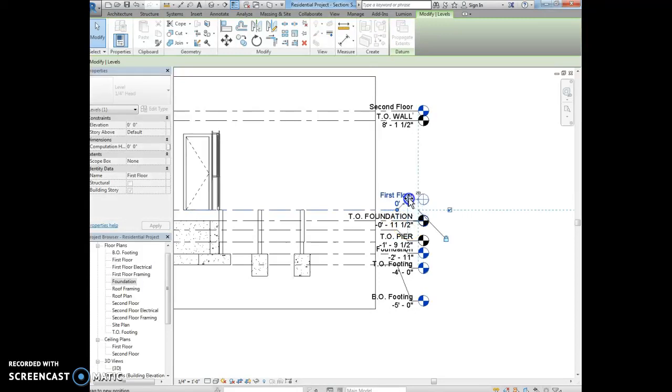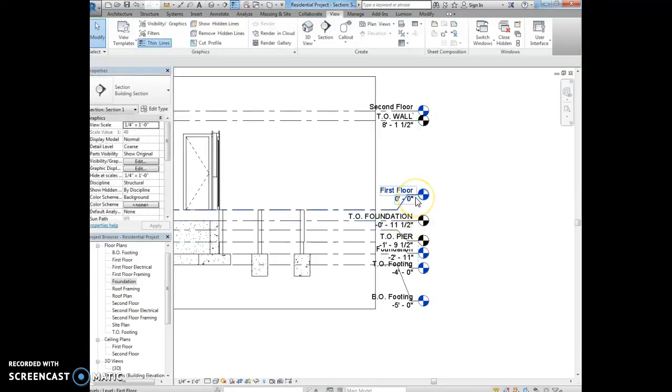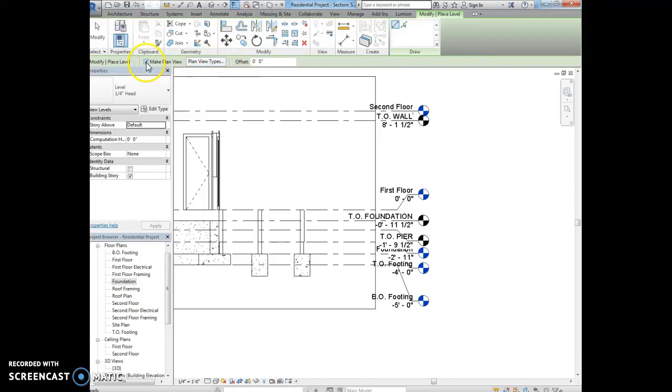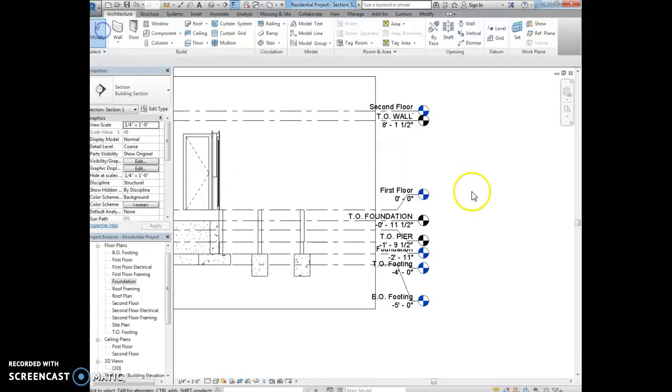So the first floor is at 0, 0. Then we should have a top of foundation level. This level should not have a plan view associated with it. So make sure that when you make new levels from the Architecture tab, Level, you uncheck Make a Plan View before you create that plan. Okay, so we have top of foundation, and that's at negative 11.5 inches.